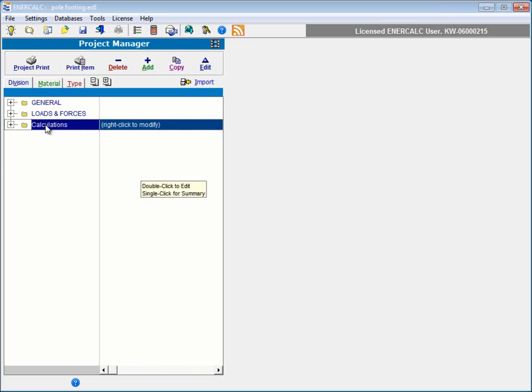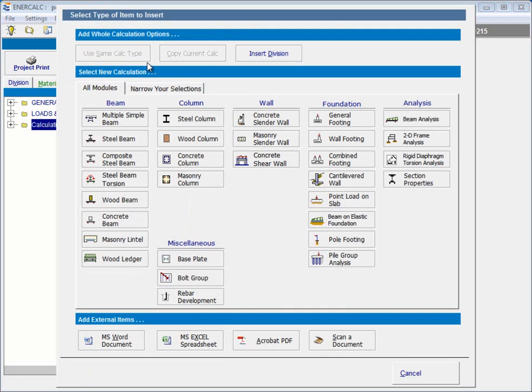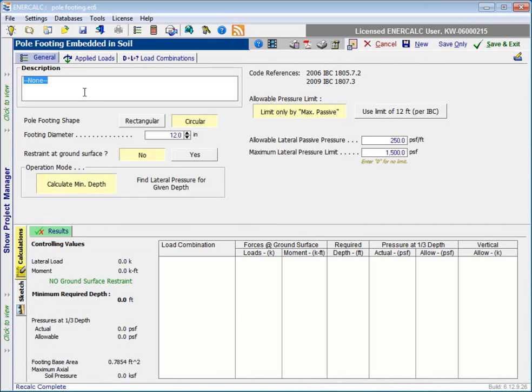So I have a blank project file started. I'll click on Calculations in the Project Manager and then come up to the Add button. And in the Foundation group, I'll come down to the item called Pole Footing and give it a click. And now we see the pole footing embedded in soil module.